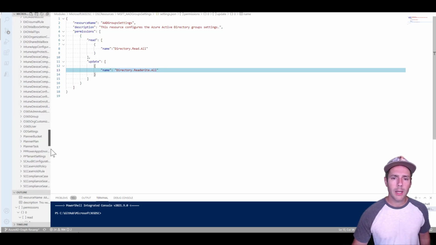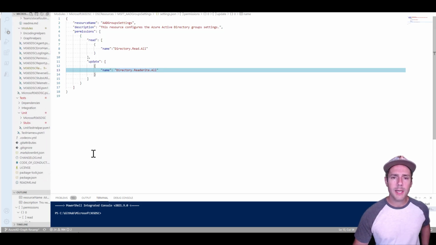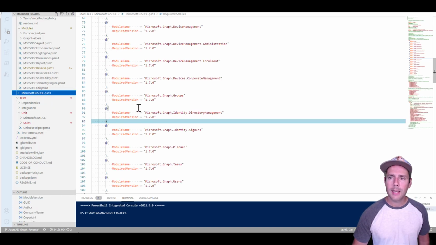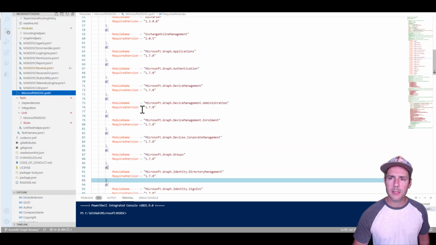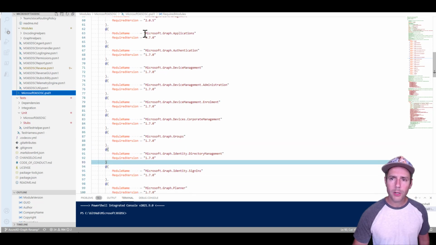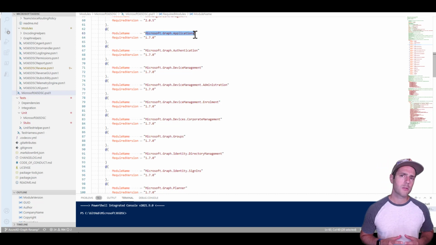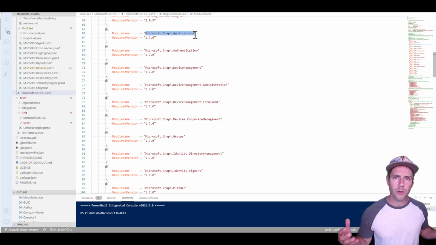Now, from a dependency perspective, you can always take a look at what dependencies we have for the module by looking at the PowerShell data file, so the PSD1 that we have at the root of the project. That's going to tell you all the dependencies that we're leveraging. The Microsoft Graph SDK, the PowerShell SDK, is split across about 20-something different modules.